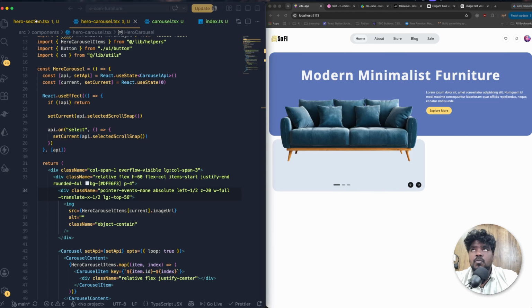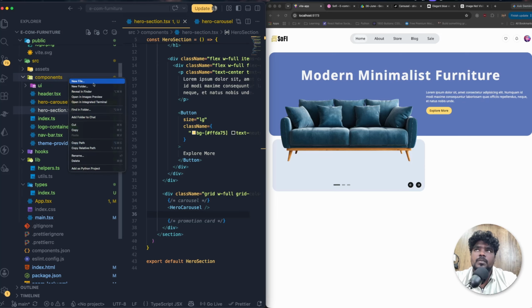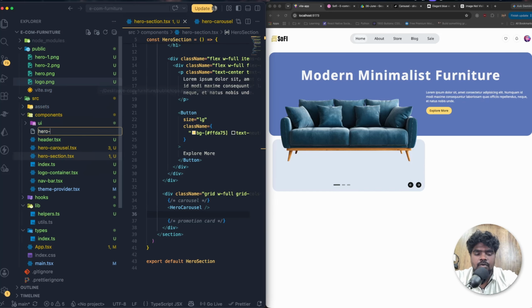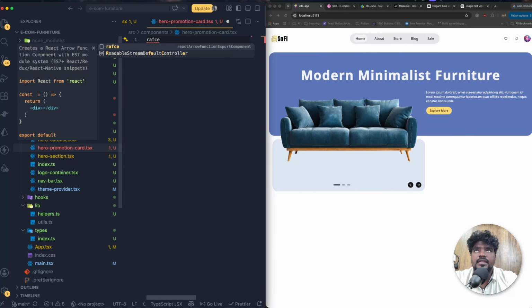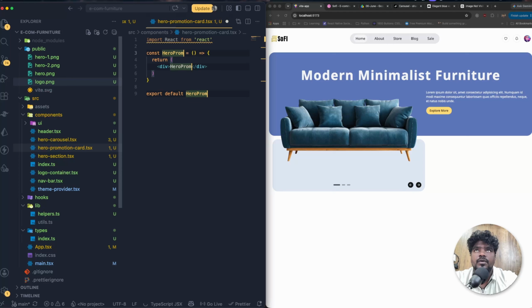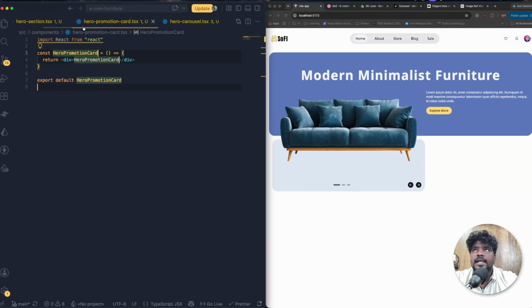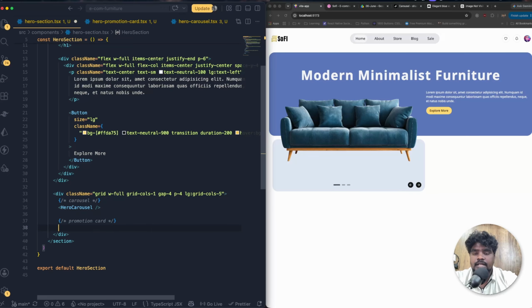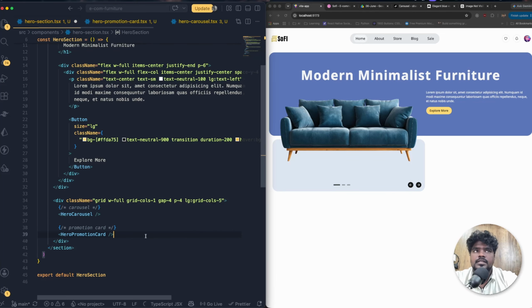And we have to do one more thing, which is to bring the promotion card straight away. Let's go ahead and create that new component over here, hero-promotion-card.tsx, and rafce. I'm just going to say HeroPromotionCard. Save this. Then let me get back into the hero section. Then let me bring the hero promotion card, save it.